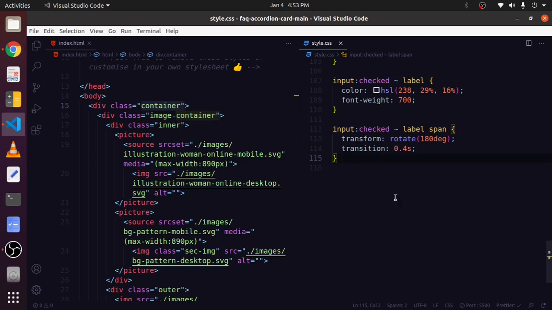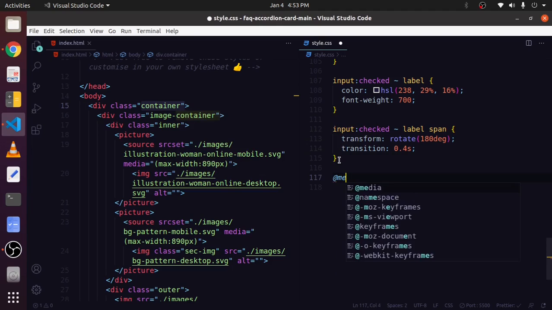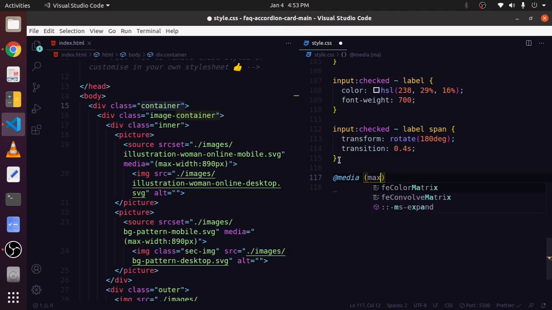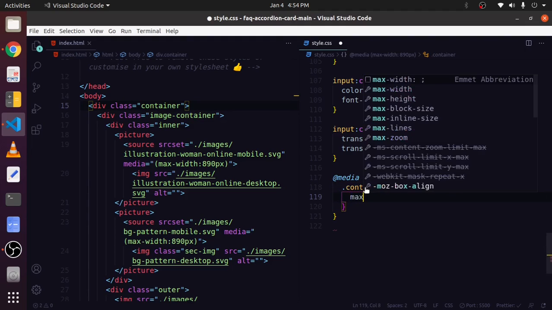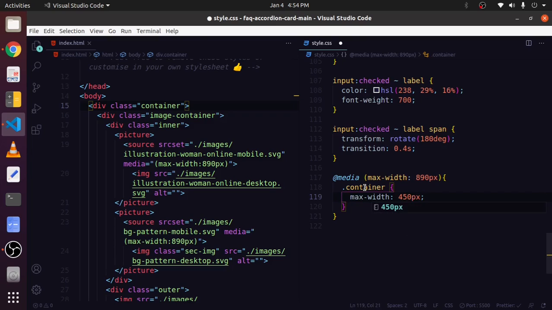So first open your style.css file and add a media query to it like this: @media, and then mention your maximum width like this and set it to 890 pixels. Now after that, select this container class over here and give it a maximum width of 450 pixels. So whenever our screen size is less than 890 pixels, the container div takes this much width or less than this according to the screen size.